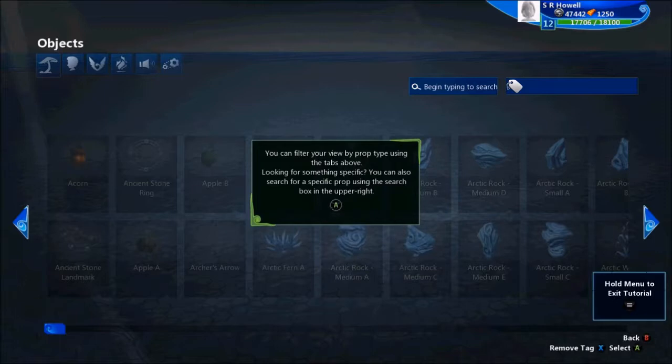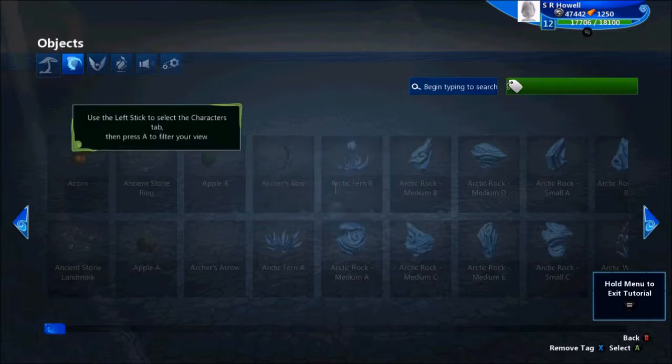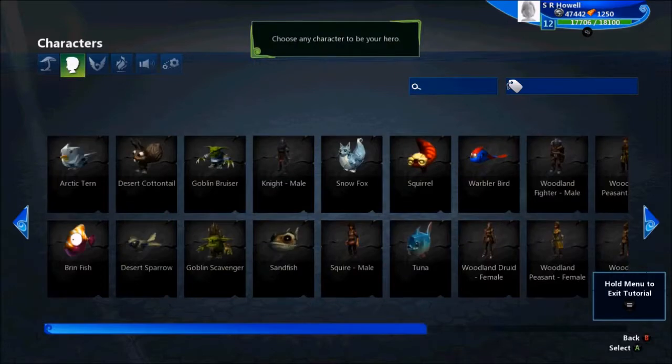Now it says I can filter my view by prop type using the tabs above. Look for something specific. You can also search for a specific prop using the search box on the upper right. So I press A, and it says use your left stick to select the characters tab, and press A to filter your view. So the characters tab looks like a face, a portrait, and I press A, and look at all the different characters. Now I have to choose a character to be my hero.